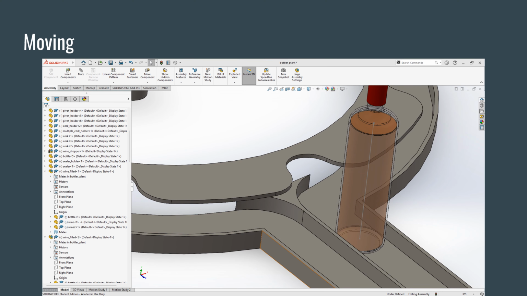Finally, the last step in this production cell is the movement step. At this point, the empty bottle has been filled with wine and corked and sealed. This bottle is now ready to be labeled, packaged, and shipped to its final destination.